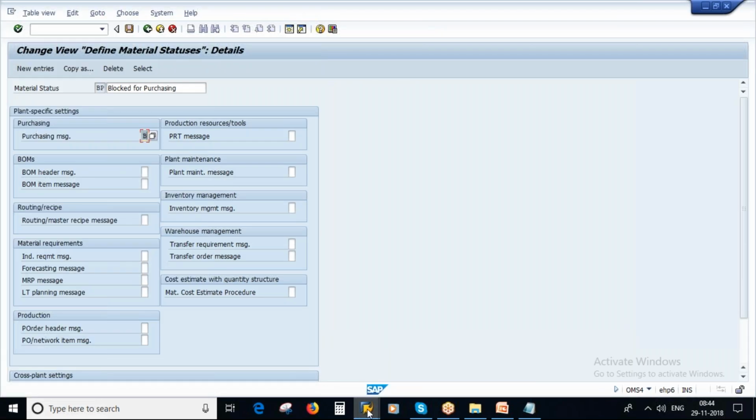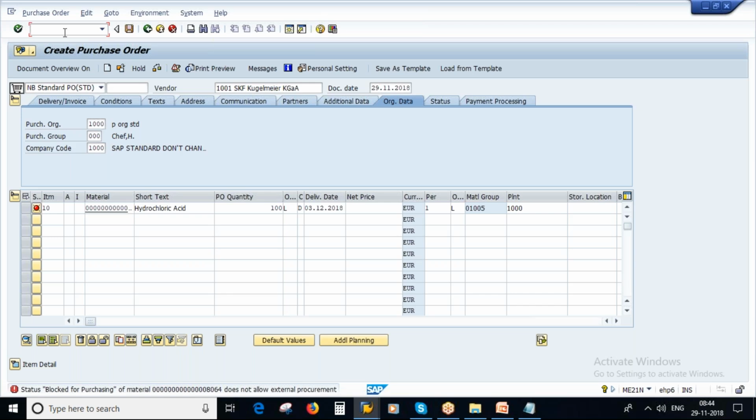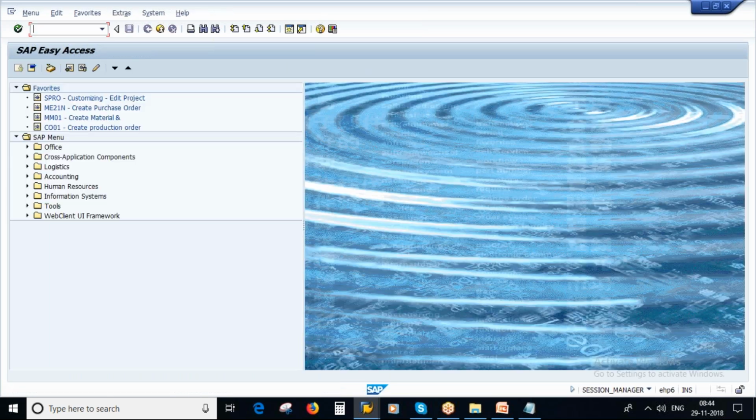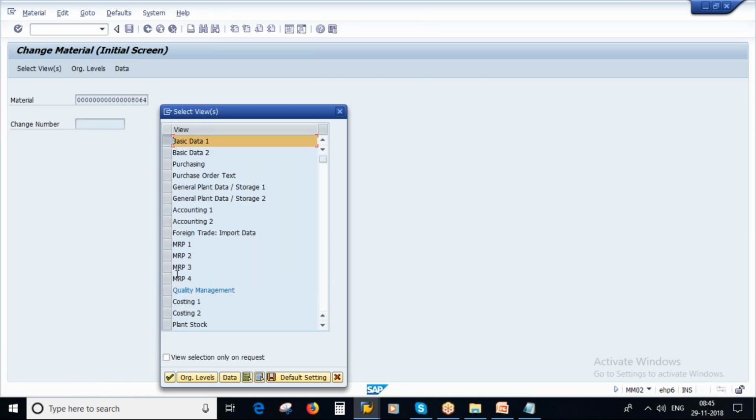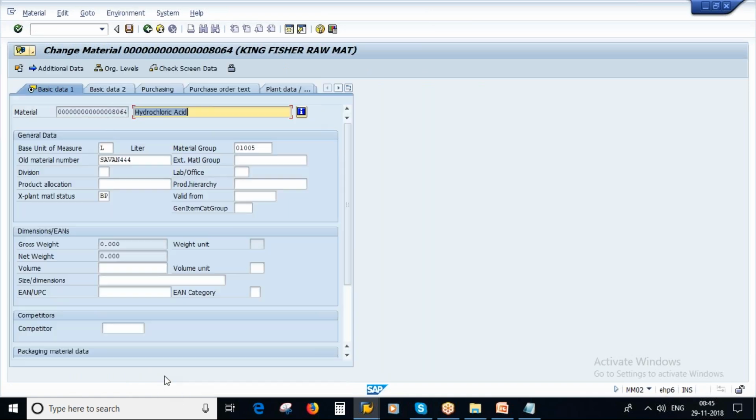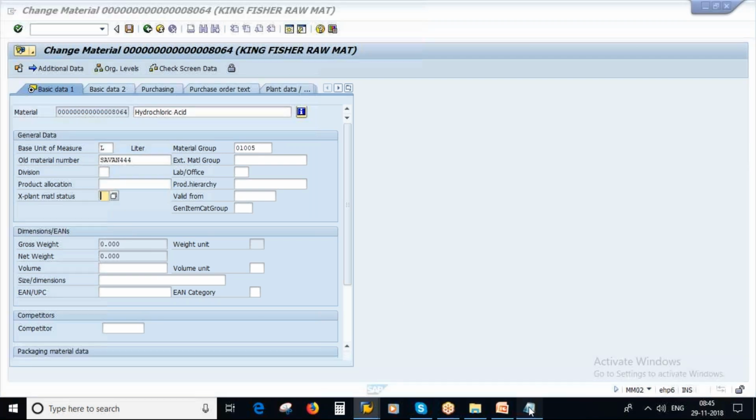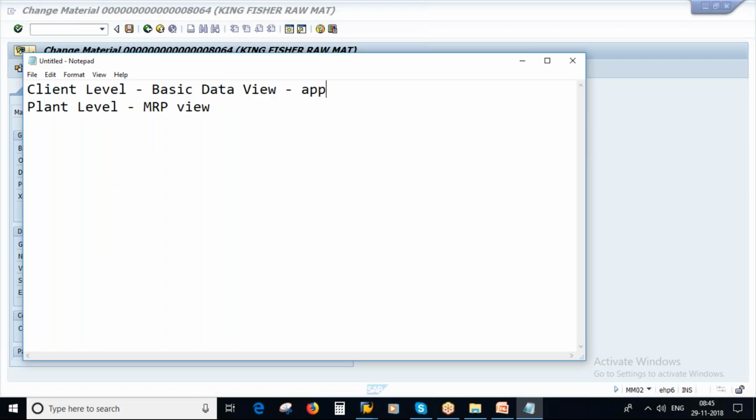If I now remove the block, again I will go to MM02. Let me go to Basic Data 1. If I remove this, now it will allow purchasing. Now it will allow me to create the PO. And whatever we maintain in cross-plant material status in Basic Data 1 is applicable for all the plants.